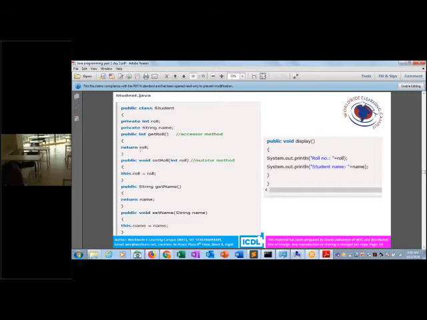So public String getName, return name, then public void setName, we are setting the name, then we are displaying.